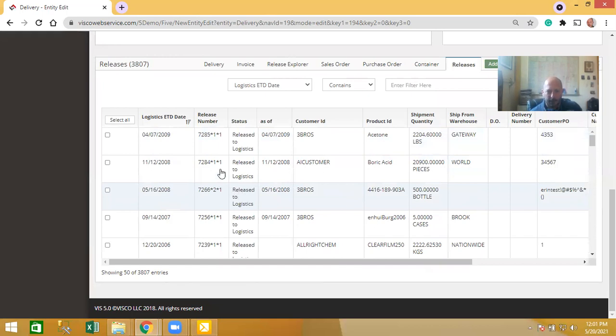Just to clarify the point of what a release is versus an order, there's a distinction there. A release is a part of an order, a piece of the order. So like in this case, the sales order number is 7285. This is the first item on that order and the first shipment from that order. So I'm just going to grab this and I'll say add it to the delivery.